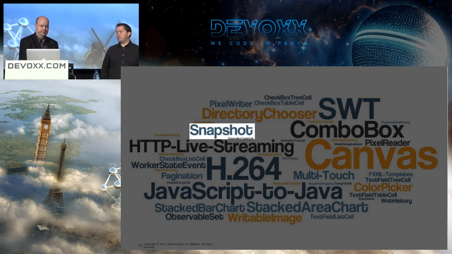So Snapshot is a capability where you can take any sub-portion of the scene graph or the entire scene graph, and you can render it to an image. And then once it's in an image, you can stick it somewhere else in the scene graph, or you can export it to the file system or whatnot.